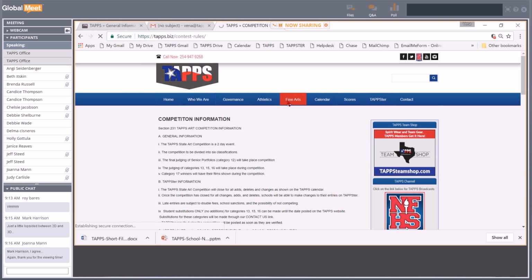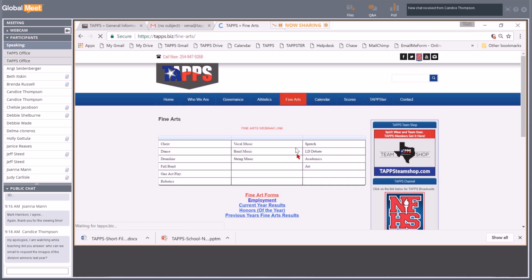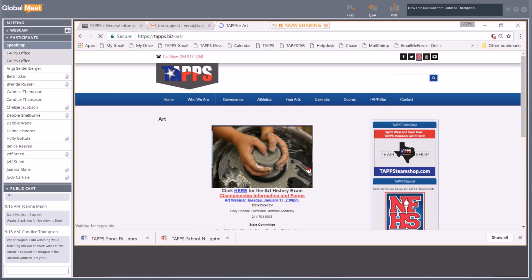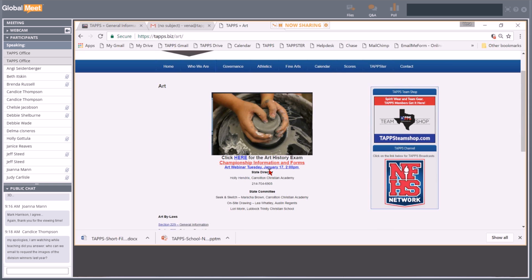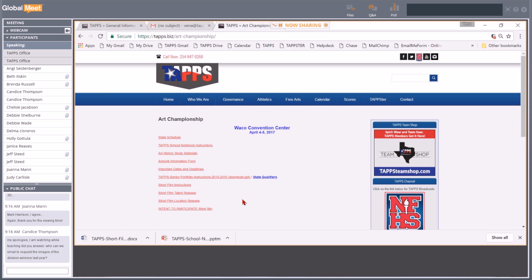Okay, so on our tax.biz website, we've got our Fine Arts page, and you just click on Art. And then we have our manual there, as well as the championship information and forms. And here's a list of all those forms. We will double check those this afternoon just to make sure all of them are up to date.